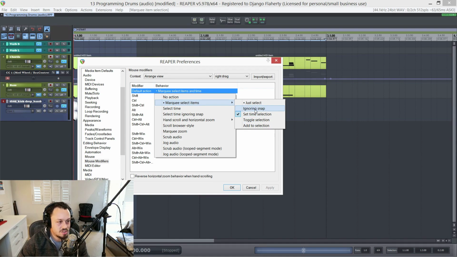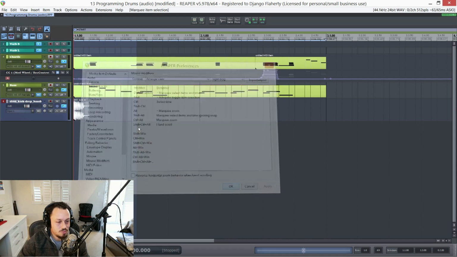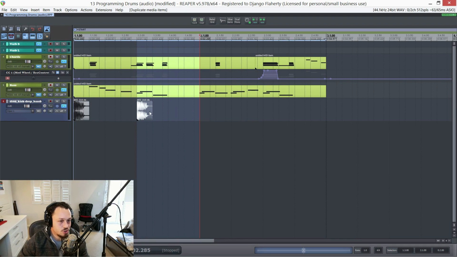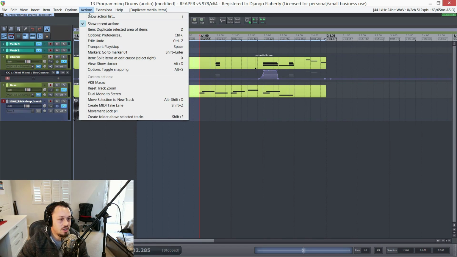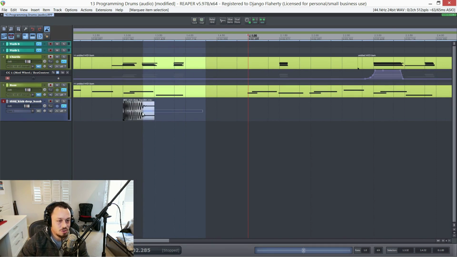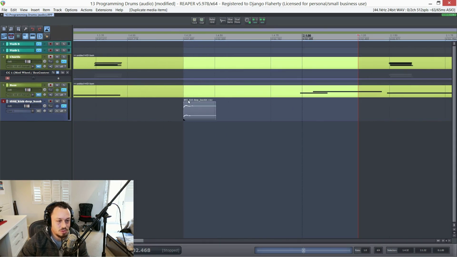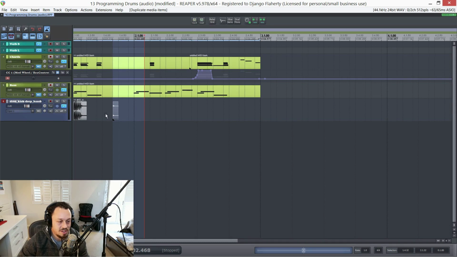You can also do it ignoring snap, so maybe if you want to do that while holding Shift, you could bypass the snap if you want. It's up to you. But what's handy about that is you get to select your items and a time selection, and then using a shortcut, I've got it set to D, the action was duplicate selected area of items. It duplicates both the area you've got and whichever items are selected. So if I only have part of an item selected, and I duplicate that, you'll see it's only duplicated that tail end of whatever was selected.